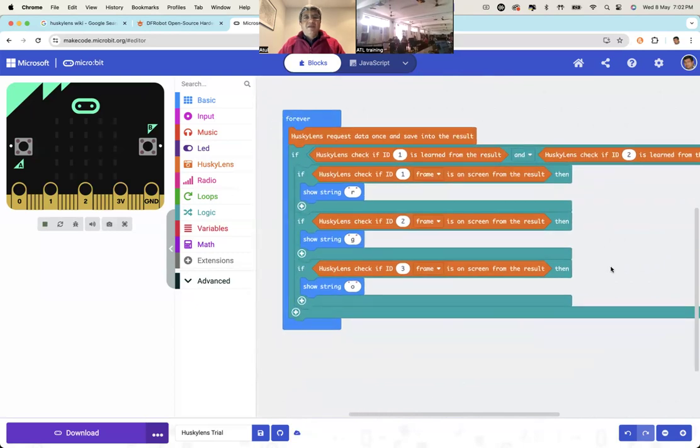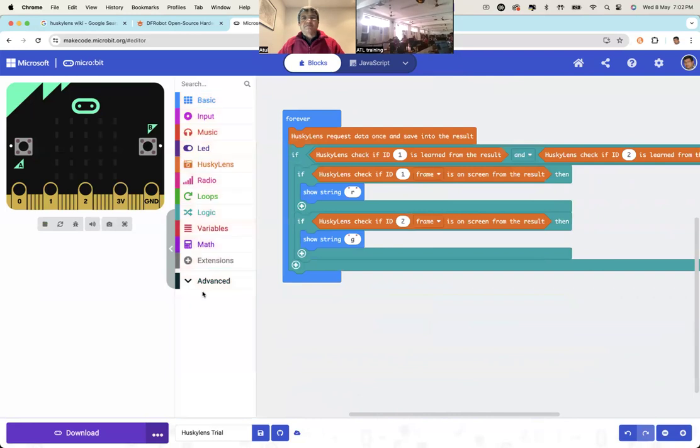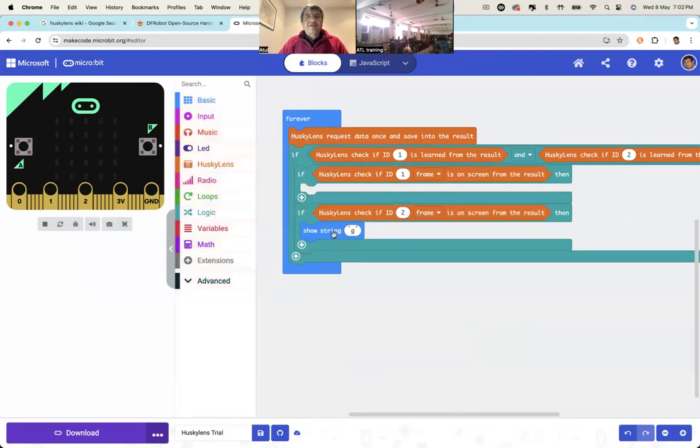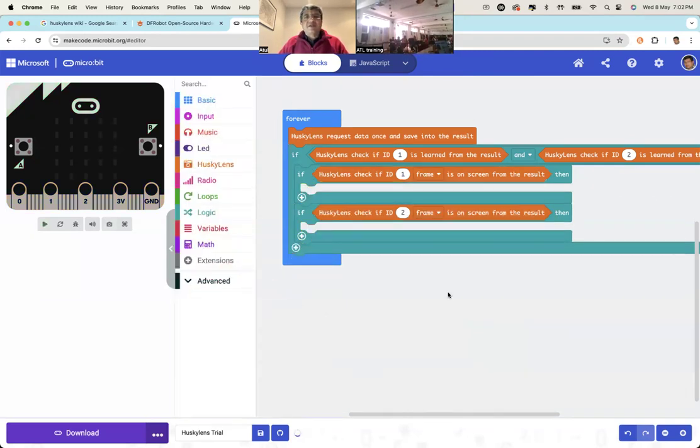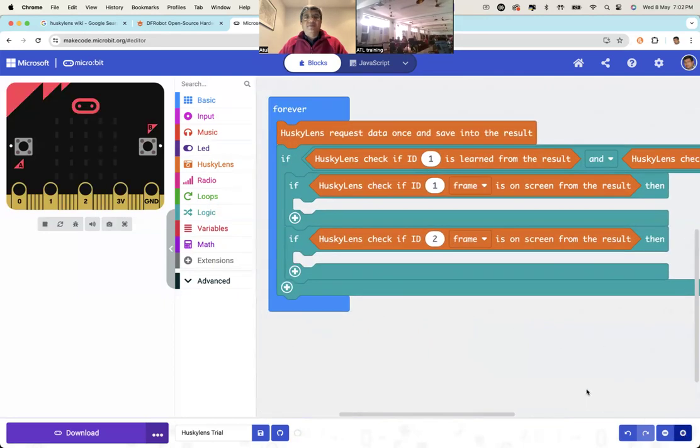And then again, I'm deleting one of these. And then it's the same command. We are saying if Huskylens sees ID 1 on the frame, then do something, and if ID 2 is on the frame, then do something. Last time we used strings, but basically inside this, you can put whatever you want, right? So this is like regular programming.